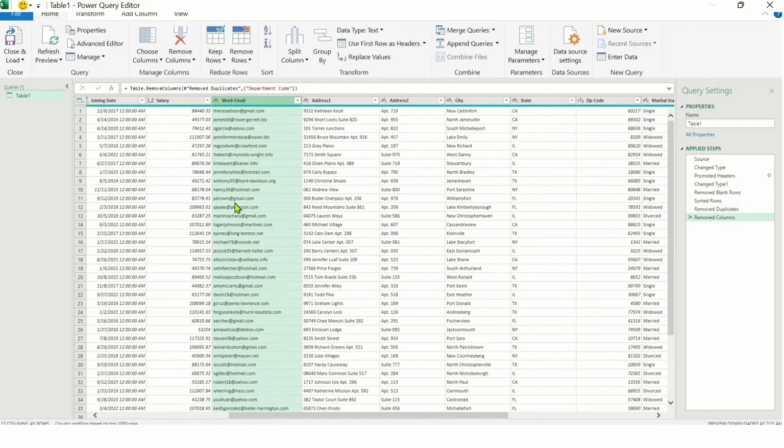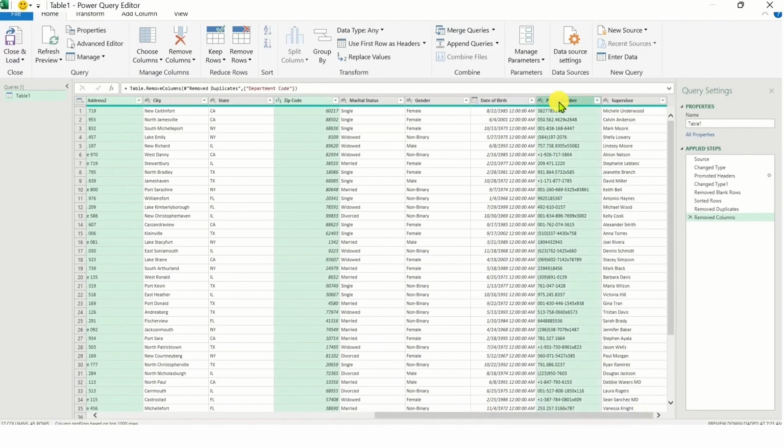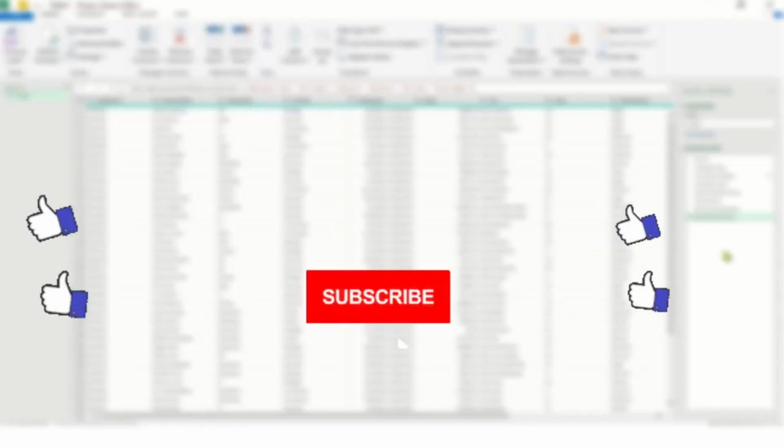But there are many columns in our sheet that we have to remove, so for that we will press the Control button. We will select all the columns with a mouse click and then click on Remove Columns, which will remove all the selected columns, and this action will be stored in the query settings.